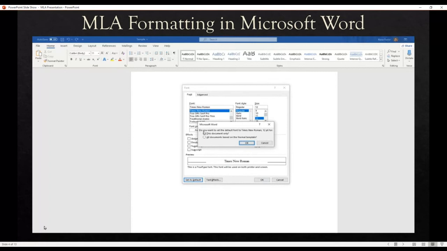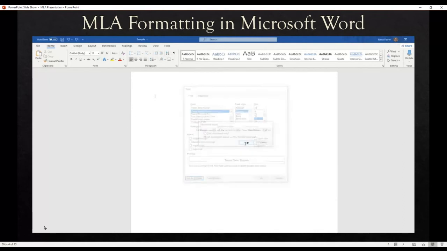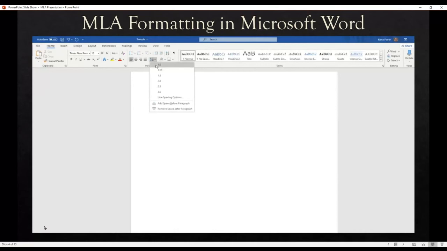Do you want to set the default font to Times New Roman 12-point? If you click this document only, it'll only be this document. So you want to click All Documents based on a normal template. Click on that, click OK, and now in future, when you open your Word document, it'll be set to Times New Roman 12-point font. The next thing you want to look at is your line spacing.